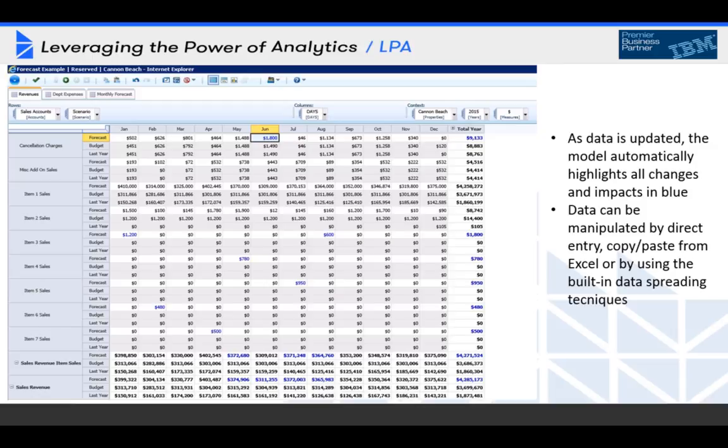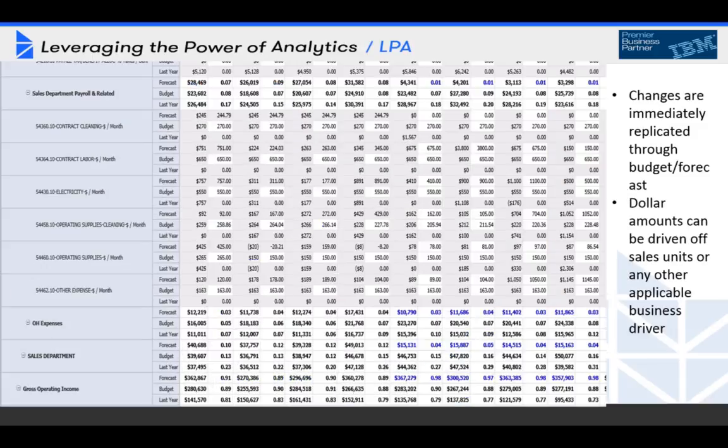Or I could use what's called data spreading techniques, which are built into the product, which I could then go in and manipulate numbers by, say, a percentage change. So I could highlight a bunch of numbers and right click and say, I want to change these by, say, 25%. It would automatically change and increase all those by 25%. So as I key in those changes, they're automatically highlighted and calculated.